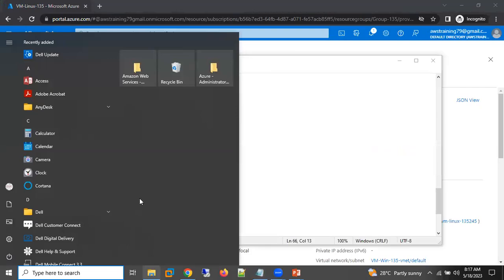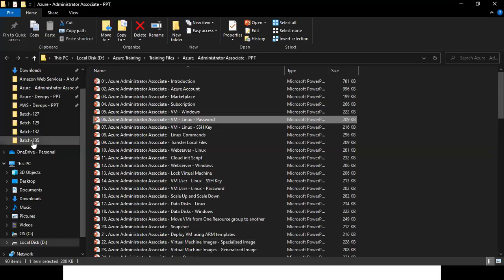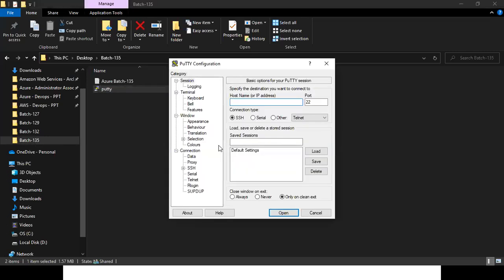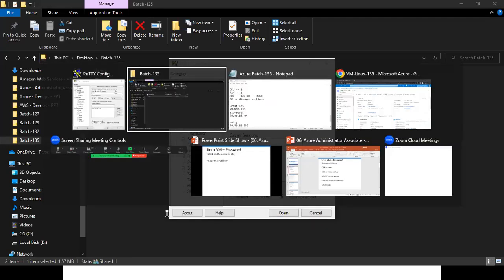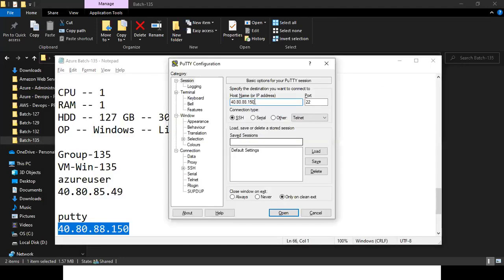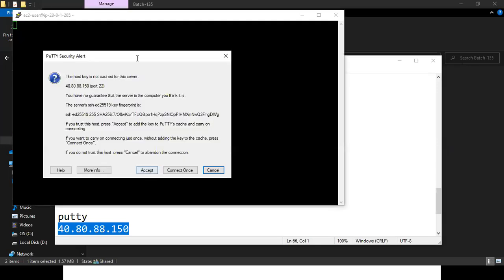Open PuTTY. Double click on PuTTY. Here we are able to see our PuTTY. If you see at the top, it is saying enter hostname or IP address. So we are going to enter our IP address. Click on open. Click on accept.